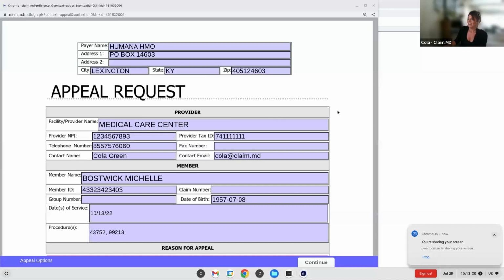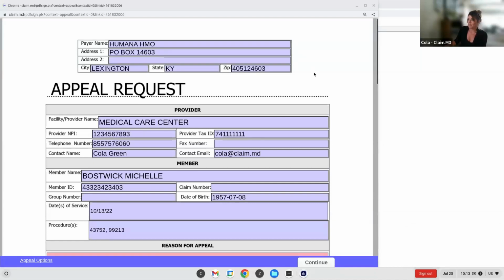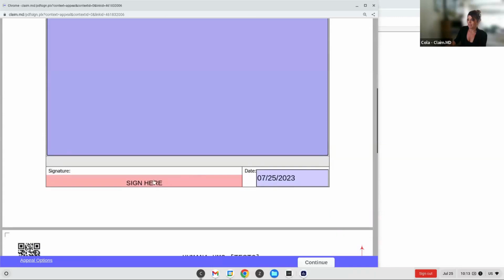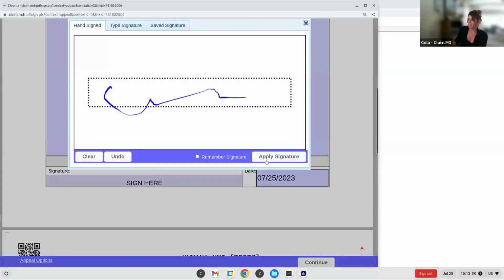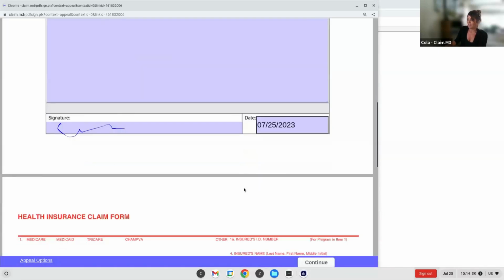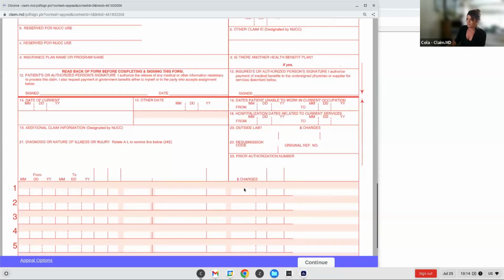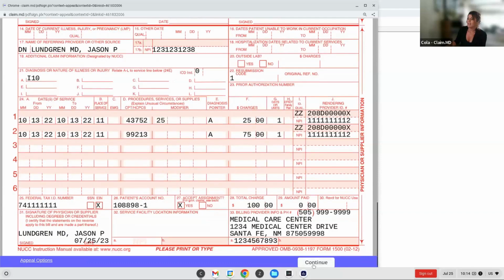All right, so here's our appeal request for Humana. Humana does not have a form, so we're giving you this cover letter. Here you can type in freely while you're appealing the claim. And again, you're going to get the same documentation, the HCFA form. If there is an EOB, you're going to see that there. In this case, there's no EOB. We'll just hit continue, and you'll see these options.